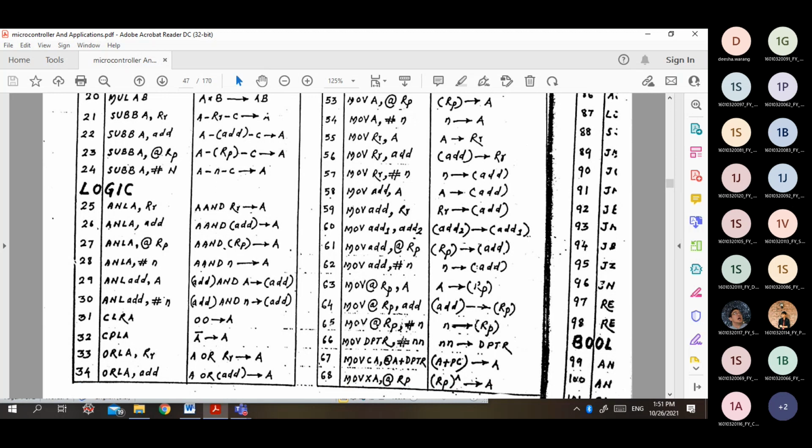So whenever I say MOV repeater comma hash double n, what does double n mean? You have to move 16-bit data. It's not 8-bit, it's 16-bit because my repeater is 16-bit. So that's why the double n is given.